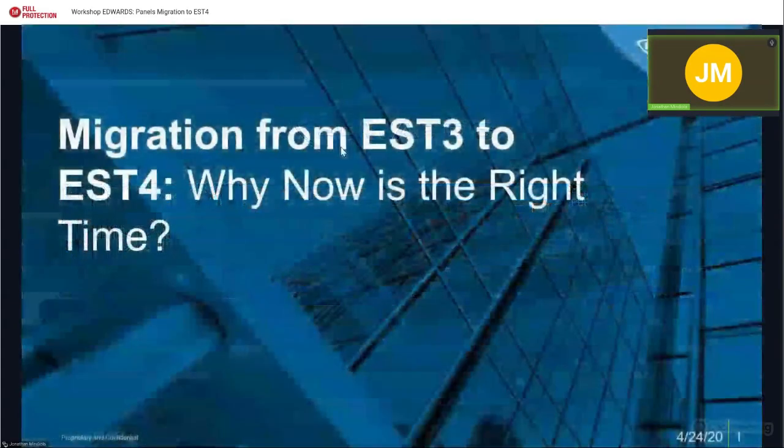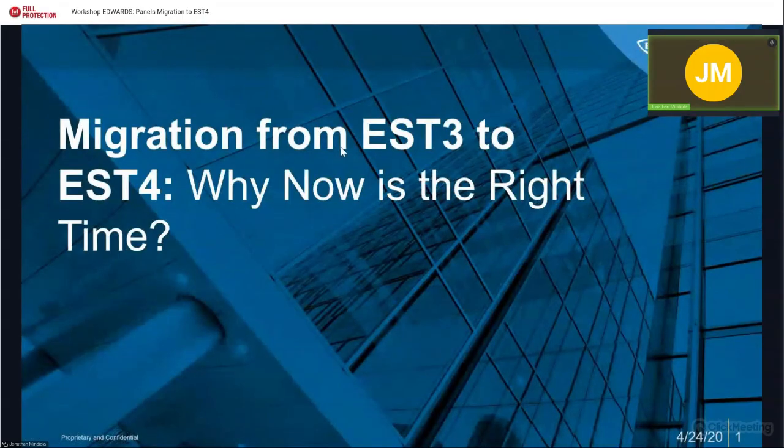So when we start this topic, this presentation about the migration from EST3 to EST4, why now is the right time or the right moment to do the migration? Because at this moment we have a large base of EST3 installed. We have large projects with EST3 with problems. We have a large base of EST3 that are not working, or are not 100% working at this moment.